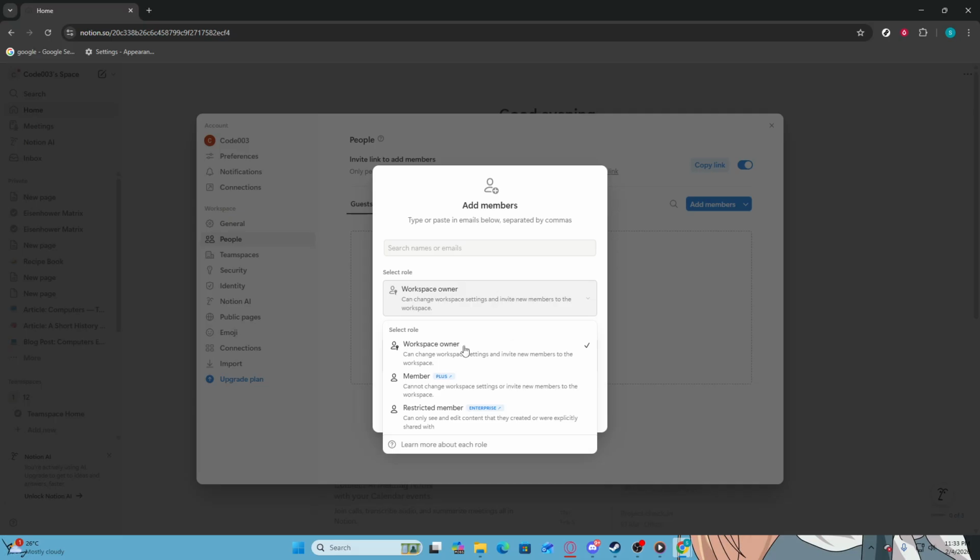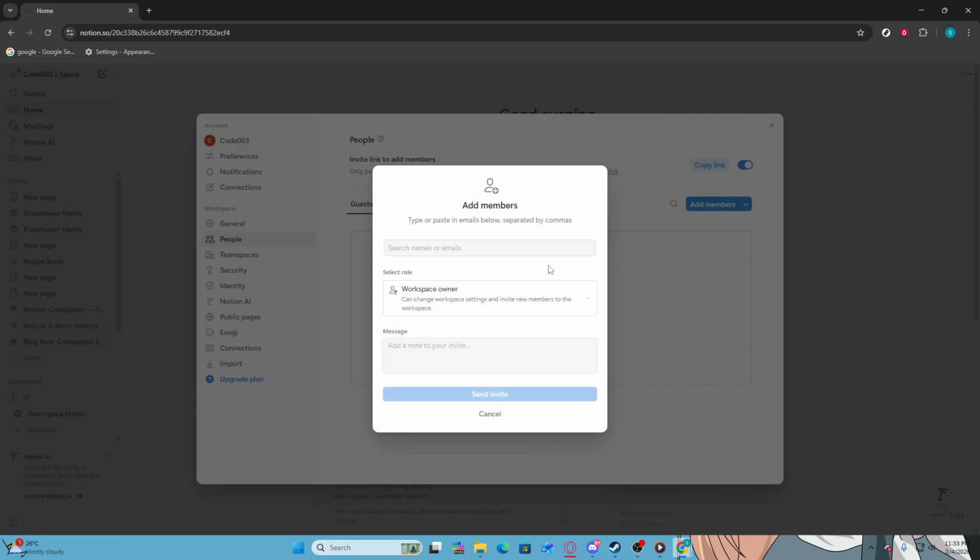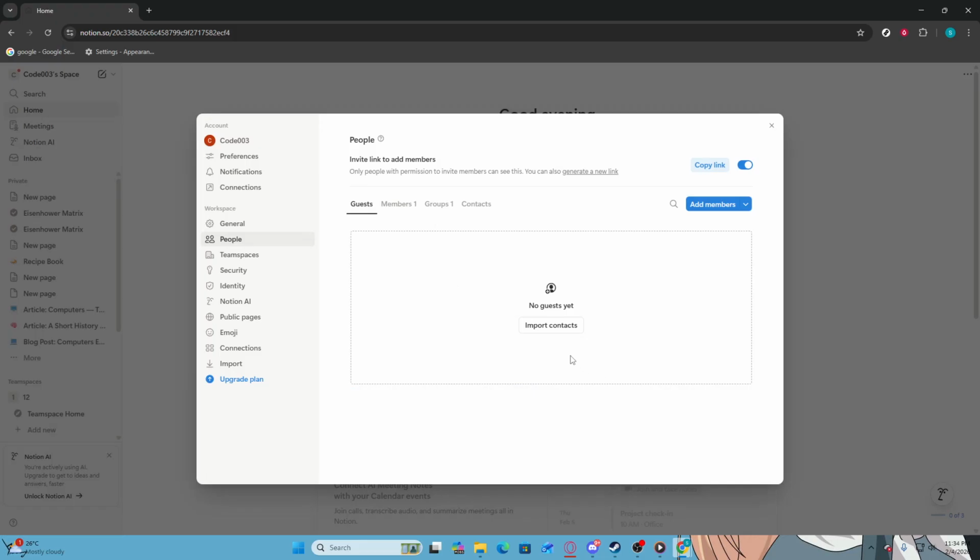This option allows you to assign roles such as admin, member, or guest, which dictate the level of access these users will have. Once you've selected the roles, click on the Send Invite button. This action will trigger the system to send the invitations to the specified email addresses, allowing those individuals to join your workspace. After sending the invites, you might want to check the status of the invitations.